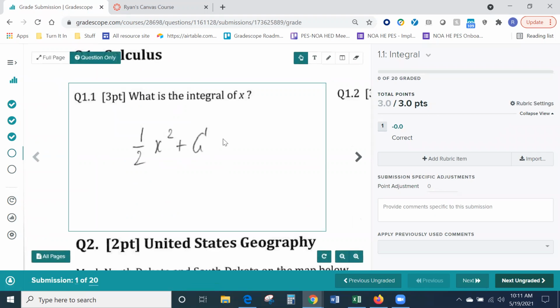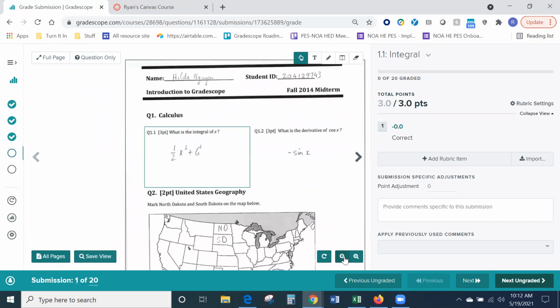And here's my first student's answer. You'll notice we're looking at their handwritten work. And if I zoom out down here using my zoom in, zoom out buttons, I can actually zoom out and see more area of the page.